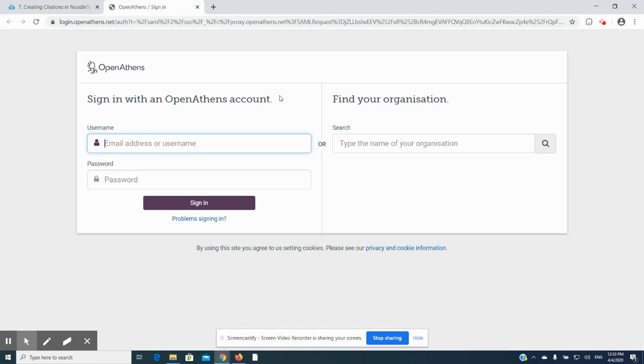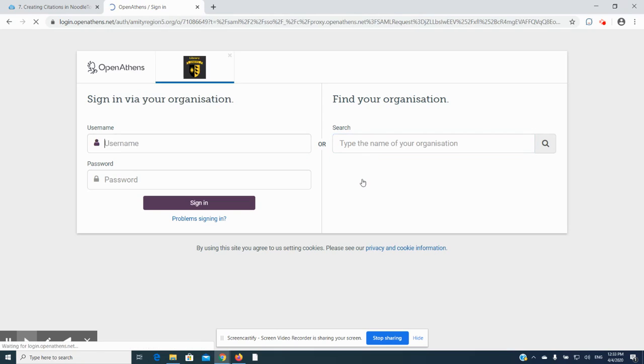Now, we're home, we're not in school, so we have to put in our username and password. But we have to first fill in the name of the organization, which is our school. So if I just type Amity here, then the high school pops up. You can see the logo up here, and I can sign in using my regular computer name and password.